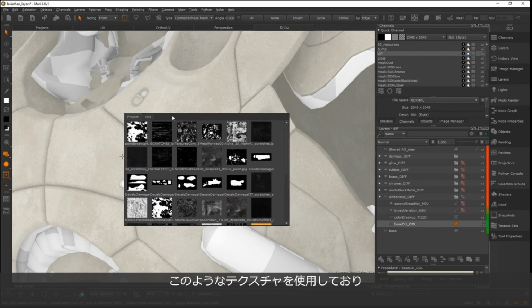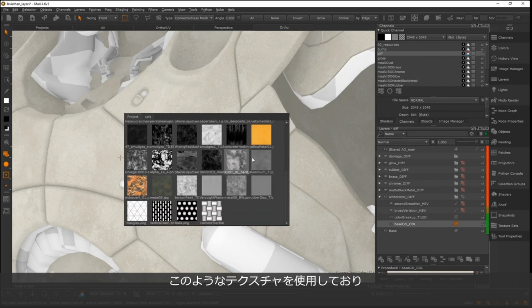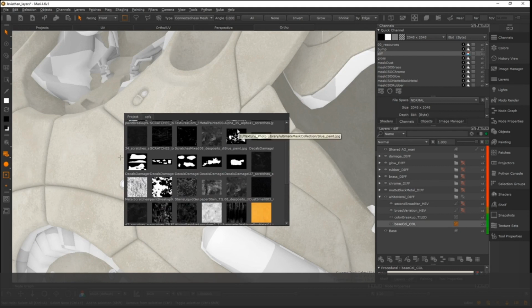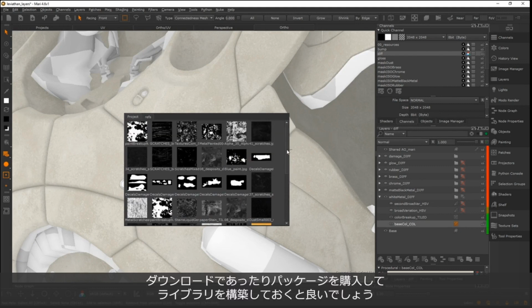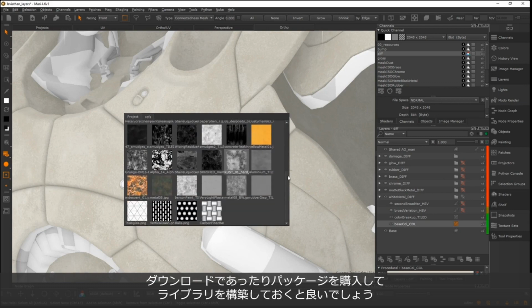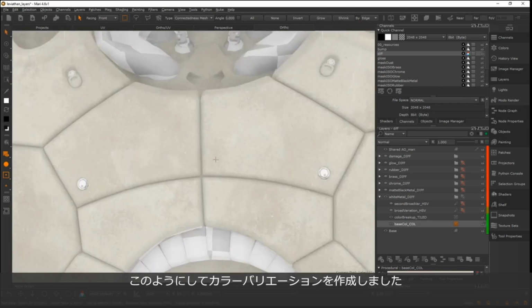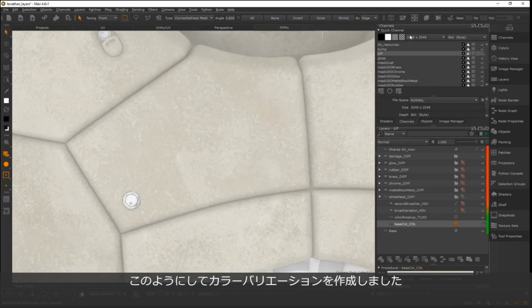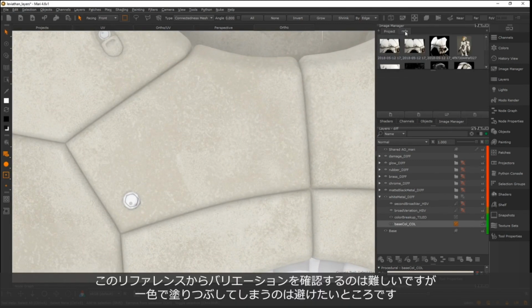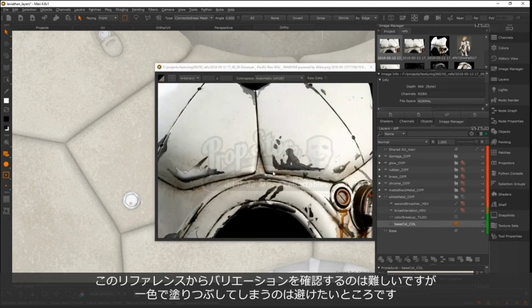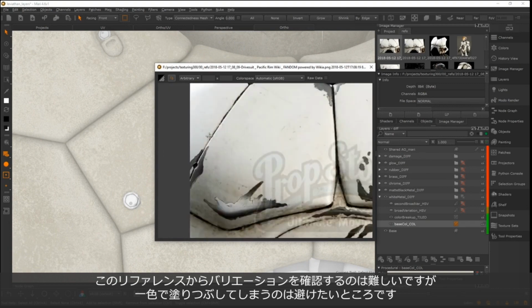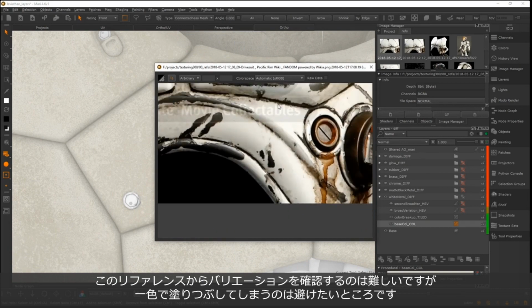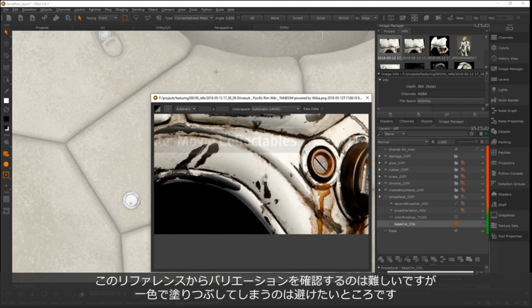It's really good to have a library like this one with black and white stencils. You can create yourself from textures that you download or download a package. There's a lot of good packages online with overlays and things like that. So I just added that to add like some color variation. Again, looking at your reference, right? Here you can barely see that variation, but it's just good to not have a flat color.